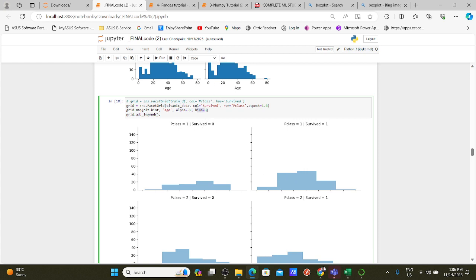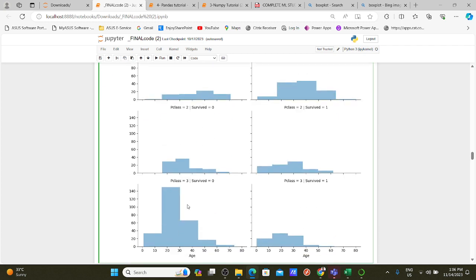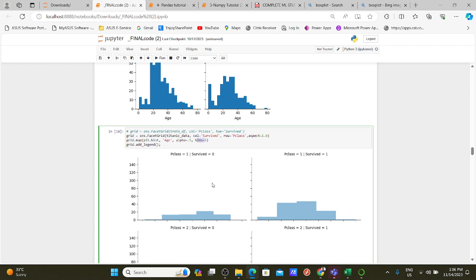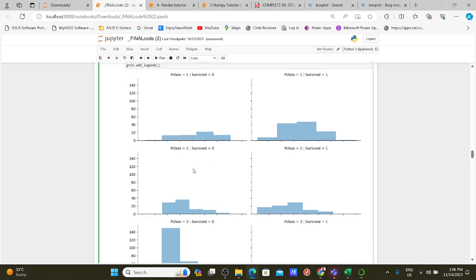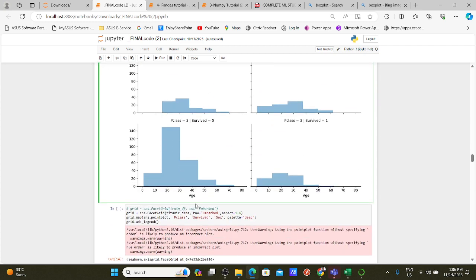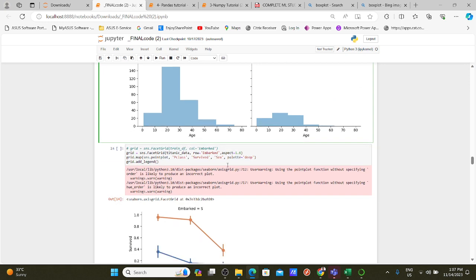So what I'm going to do here is, from the survived column, find the age group. I have 1, 2, 3 classes. From these 3 classes, get me the age group. See, for passenger class 3, most of them are between 20 to 40. So some kind of analysis we can bring from this.